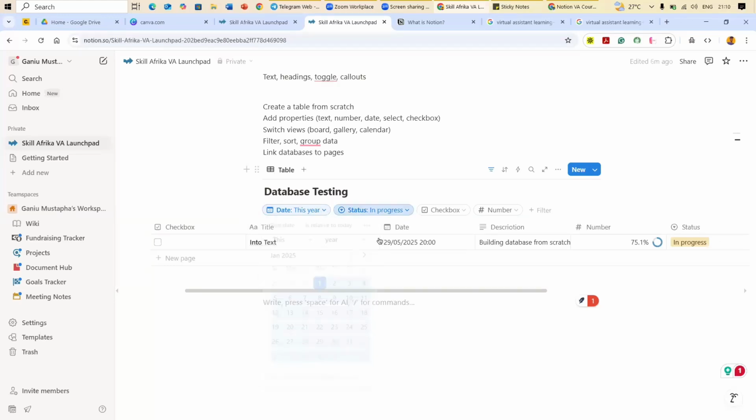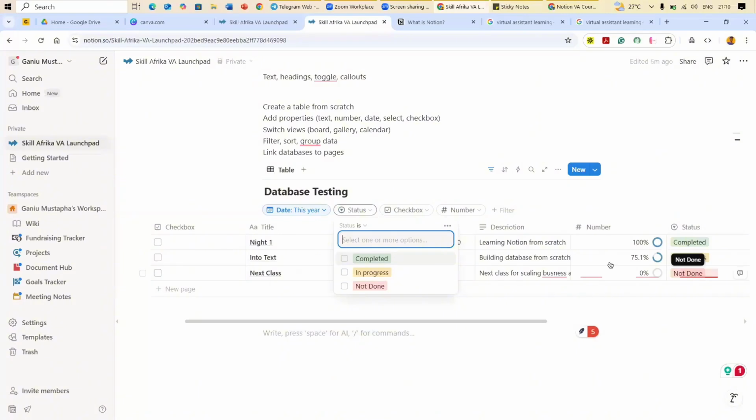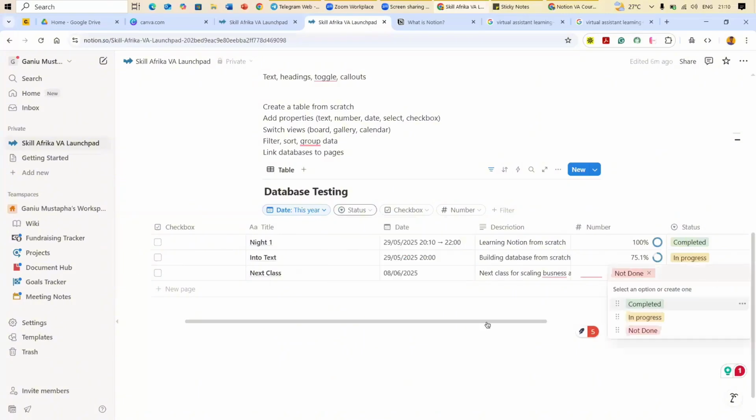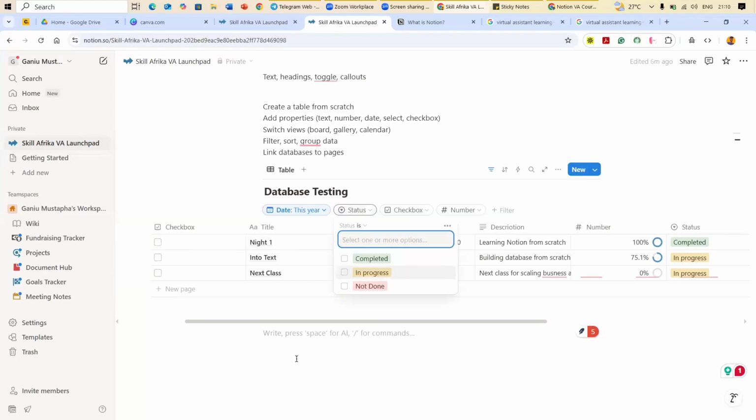Let me just remove this first. Okay. Let me put this in progress. I want it to be more than one thing showing in that place. So status in progress. You see this particular filter is showing for this year. So all these tasks belong to this year.